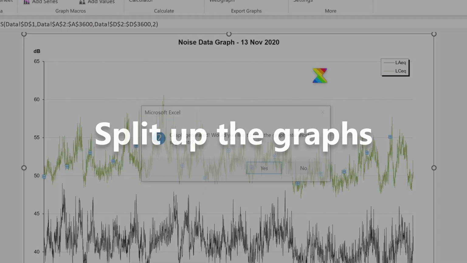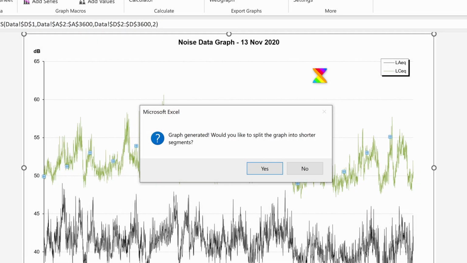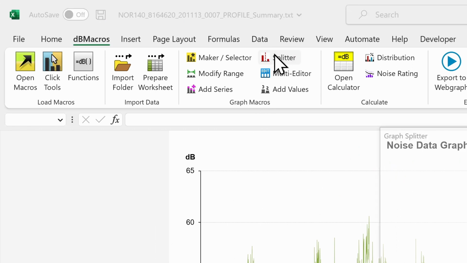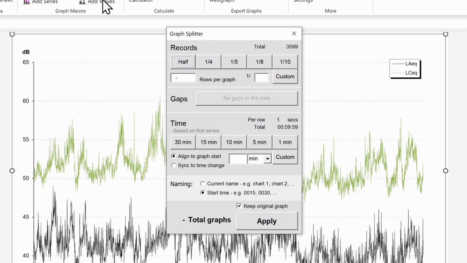After generating a graph this way, there'll be a prompt to split the graph into shorter periods. This is the same as clicking this button. The splitter will give various options for dividing into shorter periods. The top section is a simple division using fractions, for example, dividing into quarters.